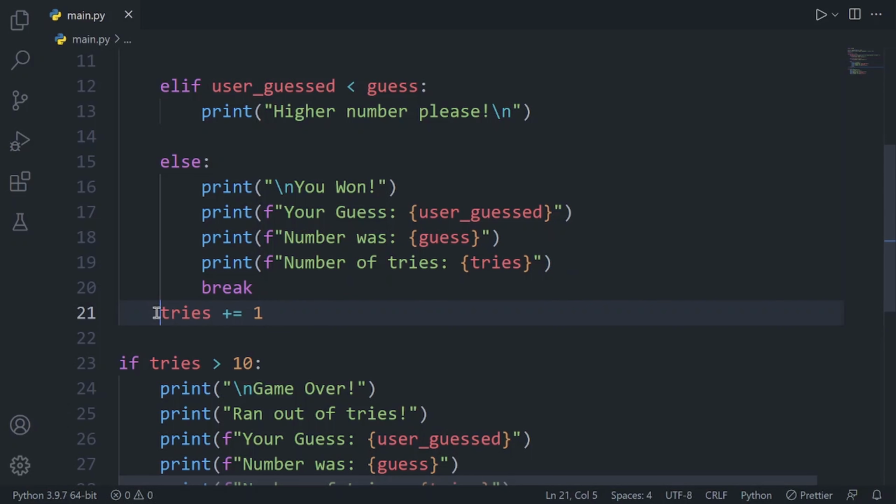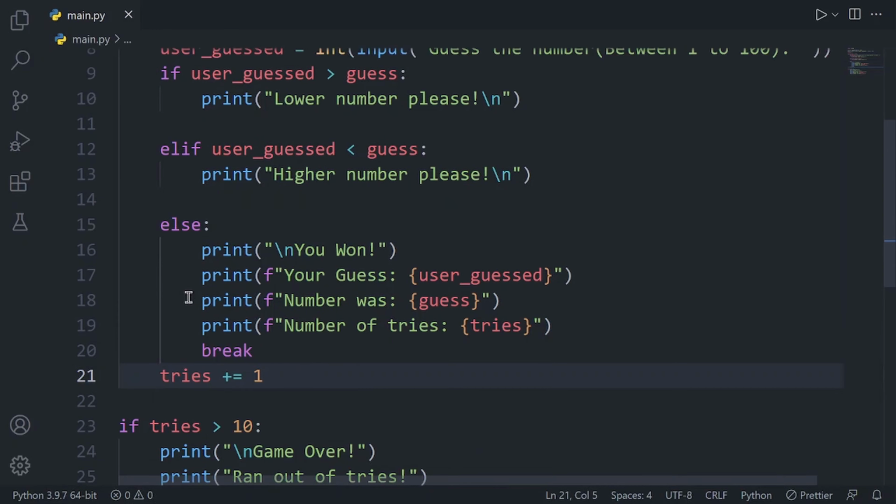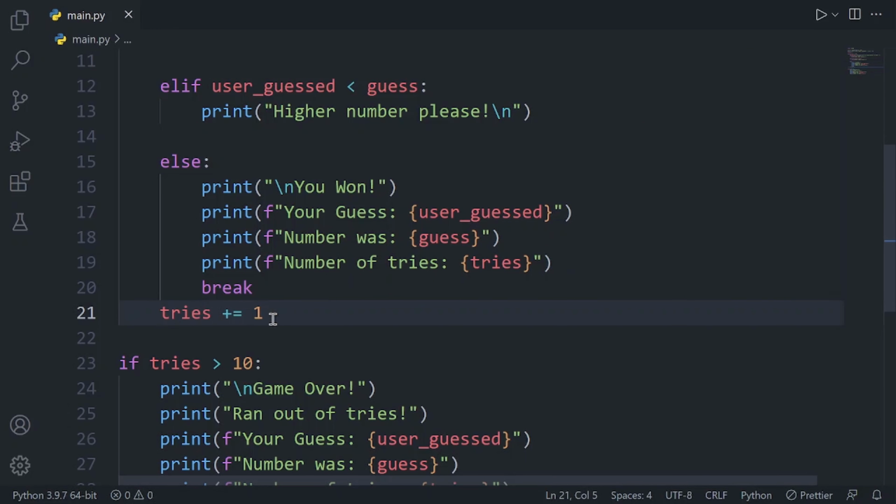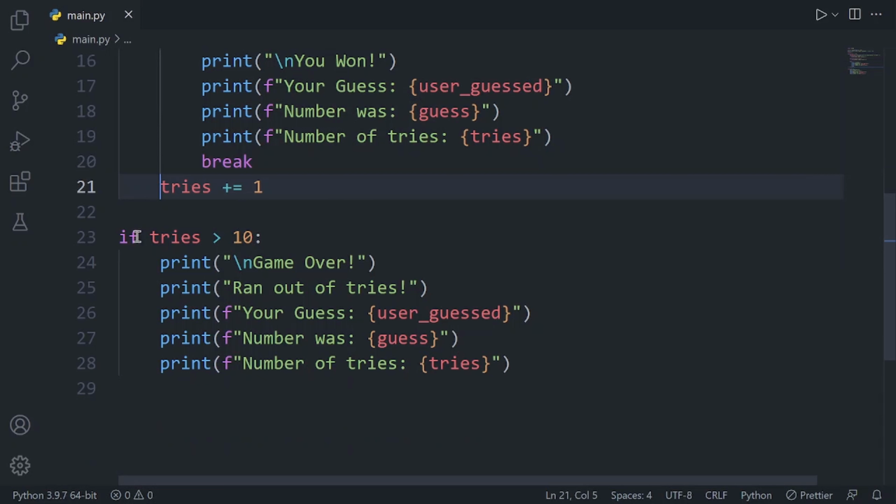Then on this line number 21, as you can see, we have increased the number of tries. Please take note that I am not indenting this, so I am not incrementing the number of tries inside of this else. I am incrementing the number of tries in this while loop. So we are incrementing the number of tries each time, for each iteration. Then we are checking if tries is greater than 10.